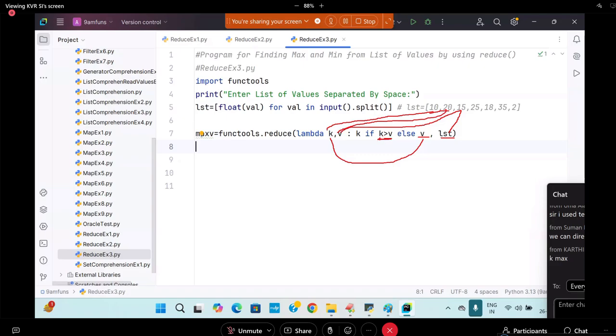What is the value of K already? 20. 20 greater than 15. True. What is the value of K? 20 kept in where? K. Be careful. What is the next value of LST? 25 kept in where? V. What is the value of K? 20 greater than 25. False. What is the value? V. What is the value of V? 25 kept in where? K. K value now 25. Next value of LST, 18, kept into where?